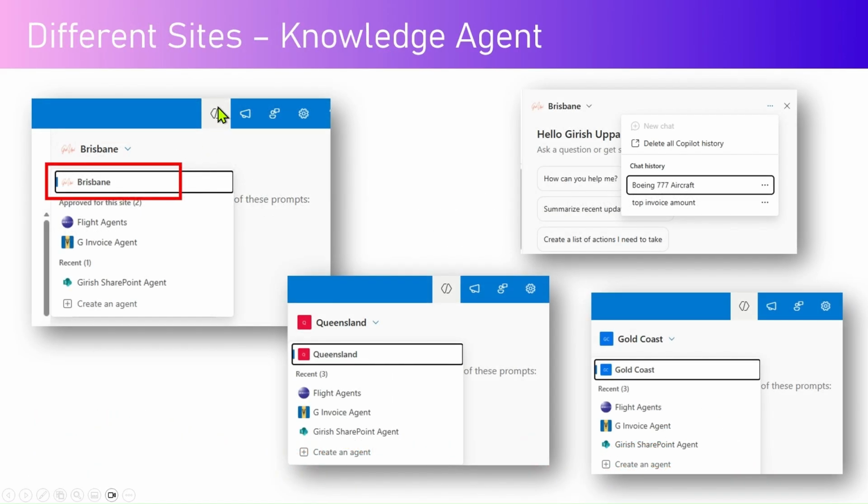Now you get this icon. Here you will find the default agent. Now the site name is Brisbane, and that's why you will see the name of the agent as Brisbane. If this site name is Queensland, then this knowledge agent name is Queensland. Like that, you can find the default agent. And now in the screenshot, you might have seen other agents as well. These are the custom agents which I have built. So you can have one default agent, and then you can have multiple custom agents which you can build within a SharePoint site, and then you can go ahead and ask questions in that site.